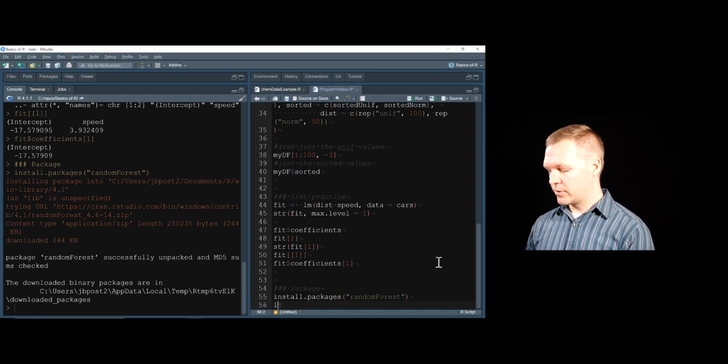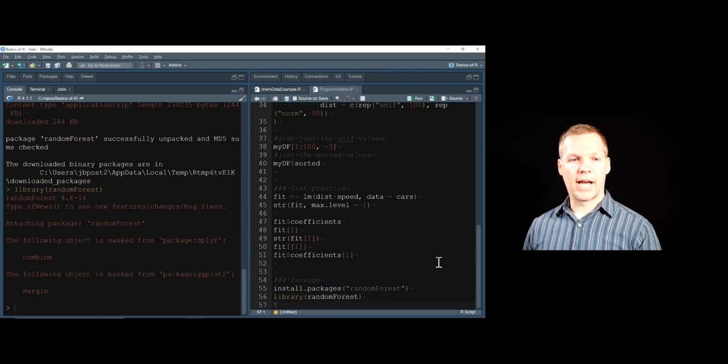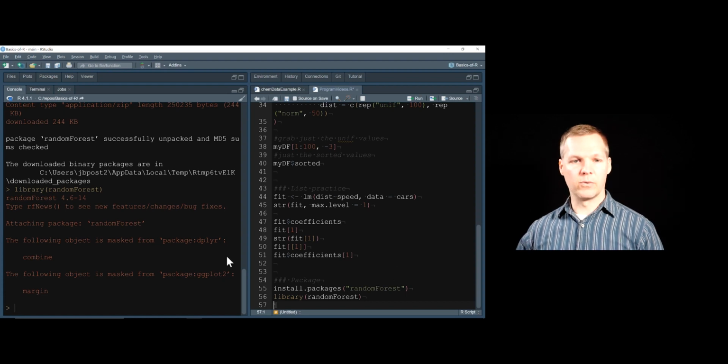If I want to gain access to the commands from this random forest package, I now can type library, and then that package should show up. I hit tab, fill it in. Now it's read in this library, randomForest. You might notice here that it does say, hey, you've read in the dplyr package, and there's a function in dplyr called combine. This randomForest package also has a function called combine, and it is masking that function. So by default now, if I use combine, it's going to come from randomForest. Same thing with margin. If I use margin, by default, it's going to come from randomForest.